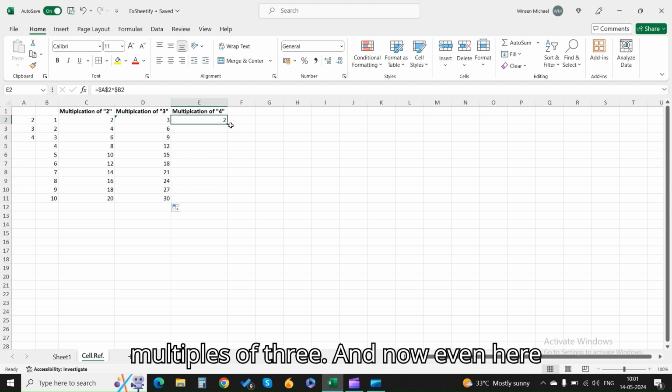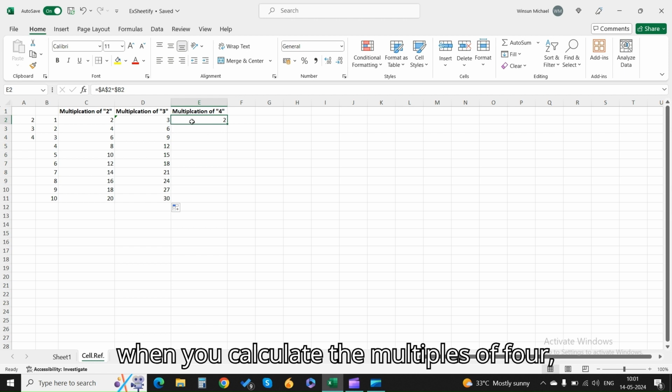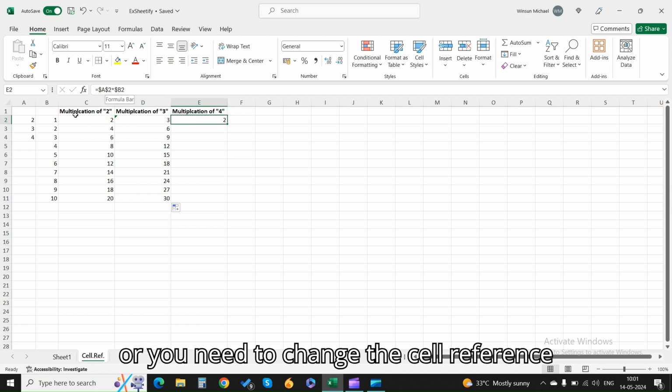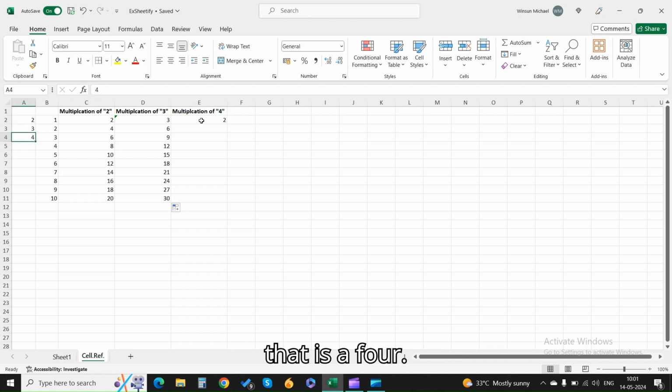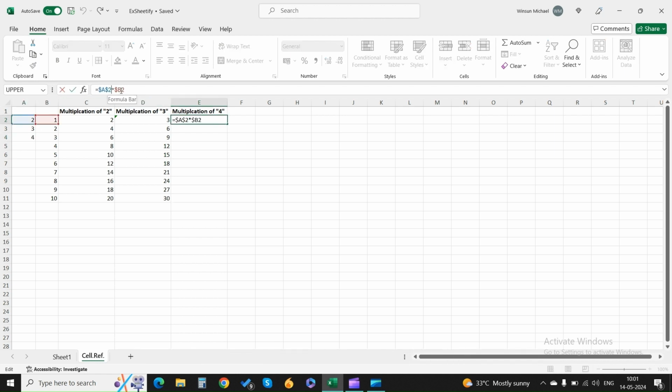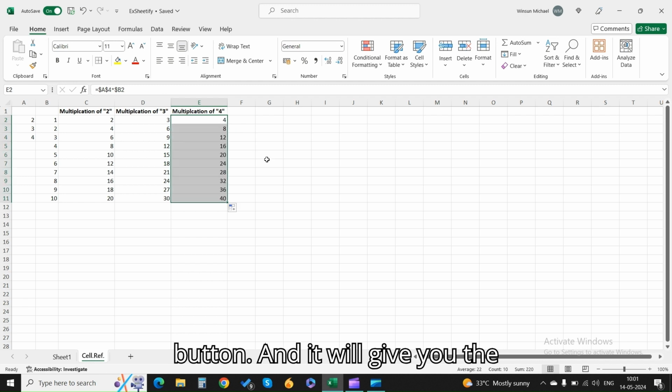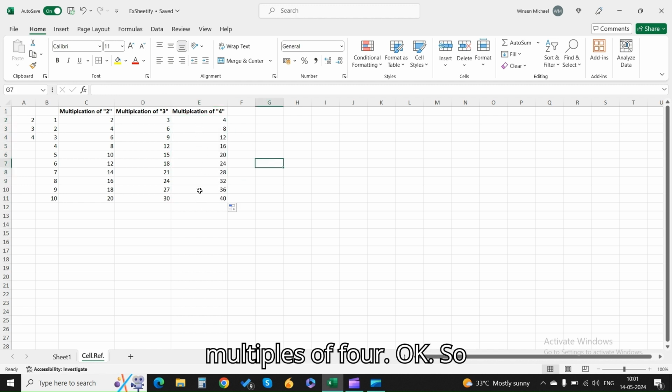And when you double click over here, you will get all the desired result, that is multiples of 3. And now even here, when you calculate the multiples of 4, all you need to do is change the cell reference, that is A4. A4, right? And double click on the bottom right button and it will give you the multiples of 4.